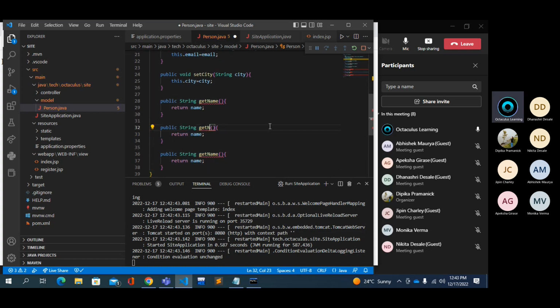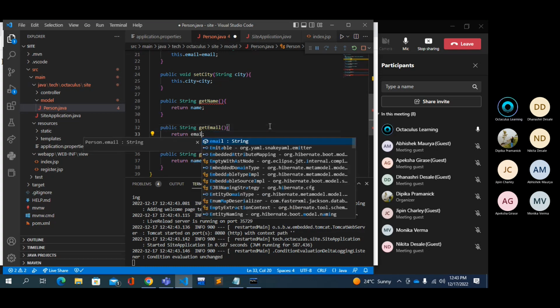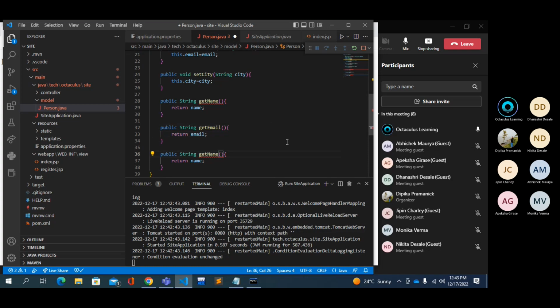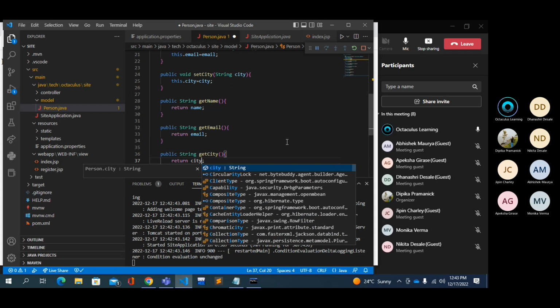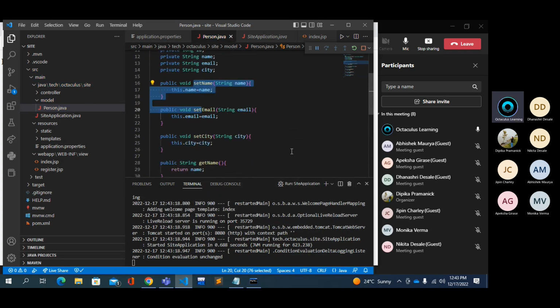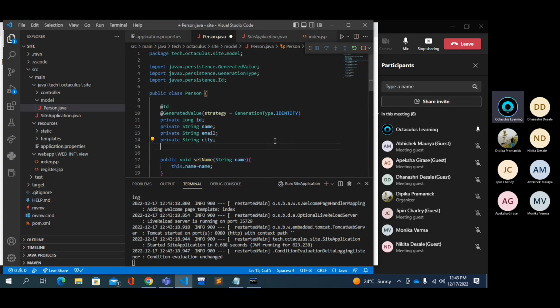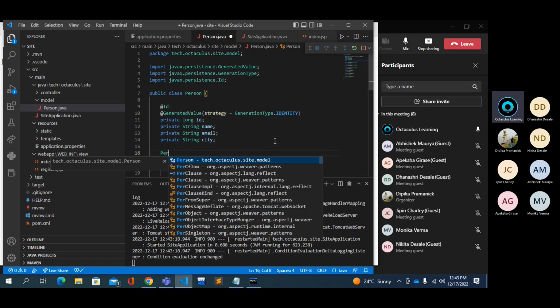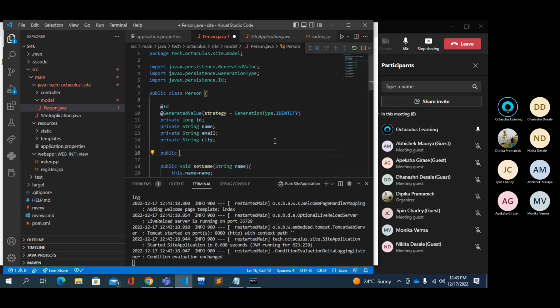So get name, get email, get city. So these are setters, these are getters. You can also create a constructor. So public person. This is a no argument constructor, means no parameterized constructor.